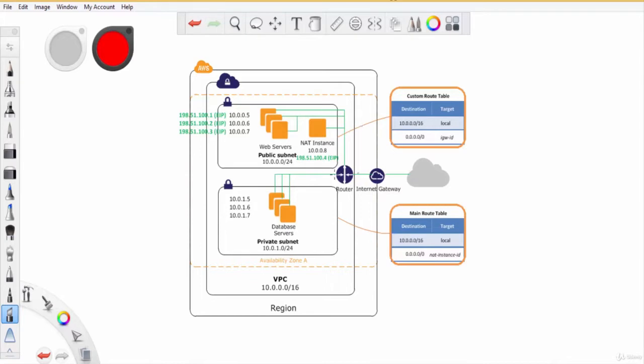Now look at this. This is an environment where we have a NAT instance. Now, NAT instance is like a proxy, right? Now look at this. Anytime the web server wants to go online, it connects to the internet gateway, right? Anytime the private subnet database server wants to go online, it can't go directly to the internet gateway, but it has to go to the NAT instance, right? NAT instance is like a proxy device.